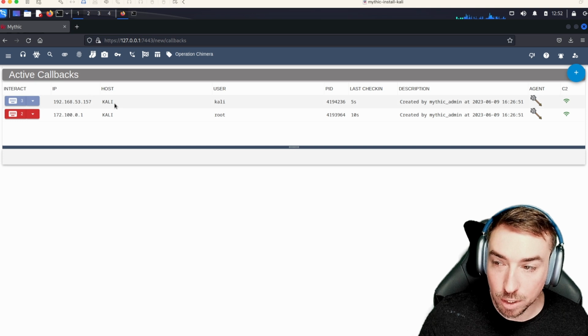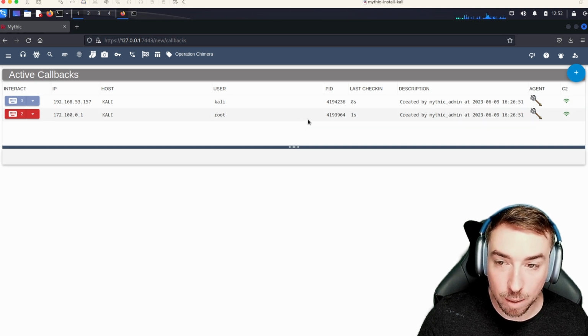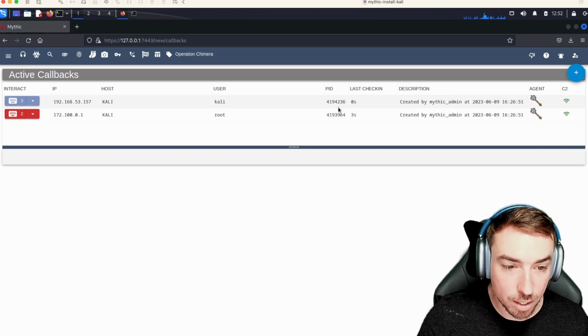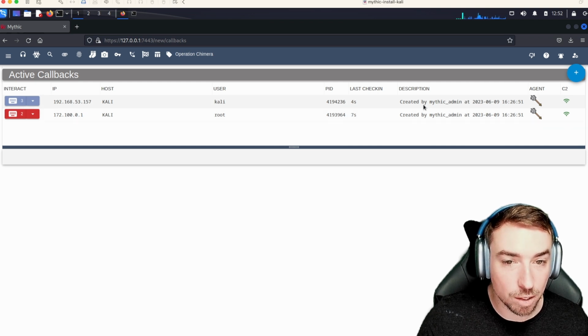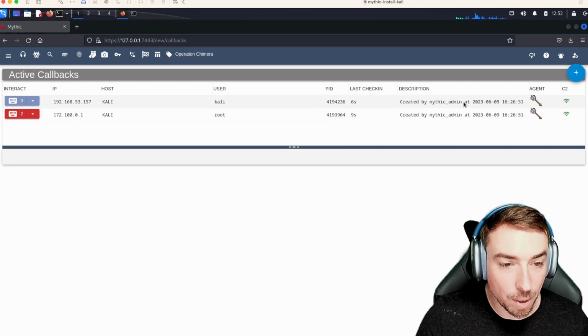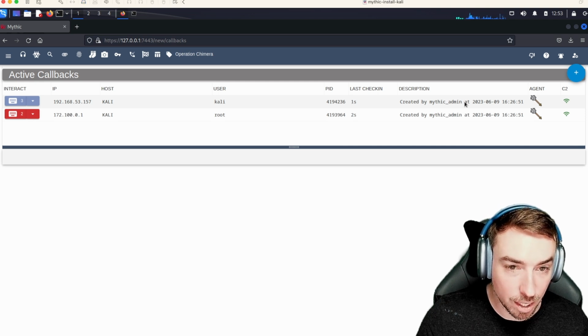Both of these, as we can see over here, are Poseidon agents running locally on this Kali instance. We can see the host name is Kali, our username, the PID for this process, the last time that we checked in, and we can see here the description pre-populated based off of the description for our payloads. Pretty easy to see that here.